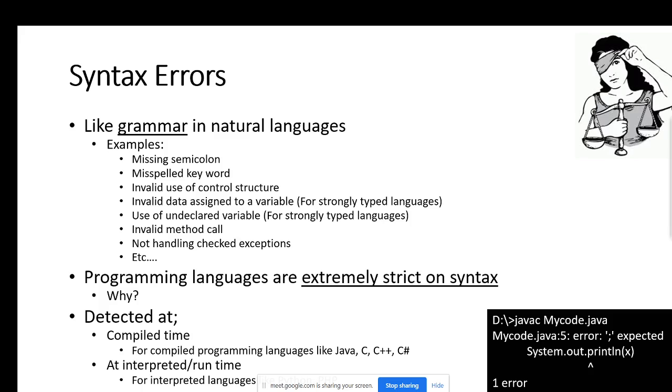Then invalid method calls. That is, you are trying to call a method which is not declared by you, or which is not a built-in method, right? Then not handling checked exceptions. So likewise, there are so many places where you will get syntax errors. Those are just a few examples only, right?